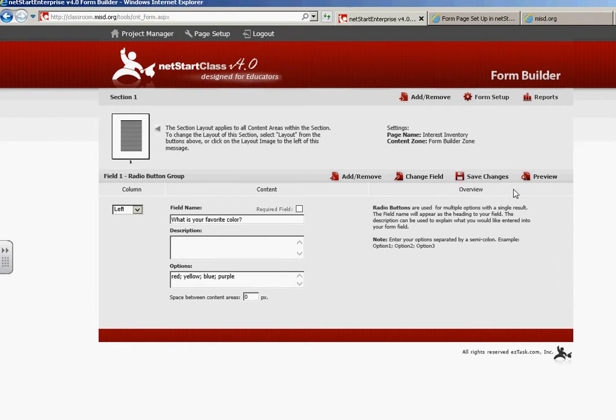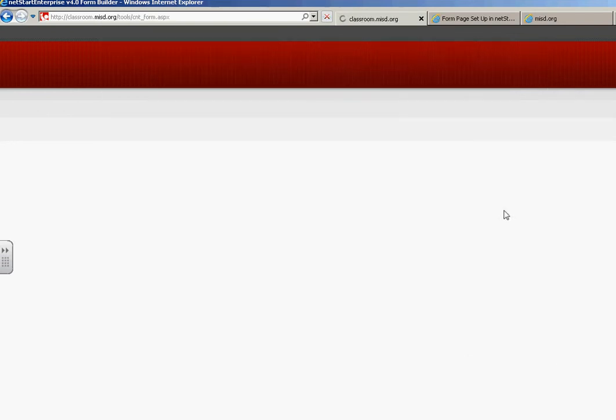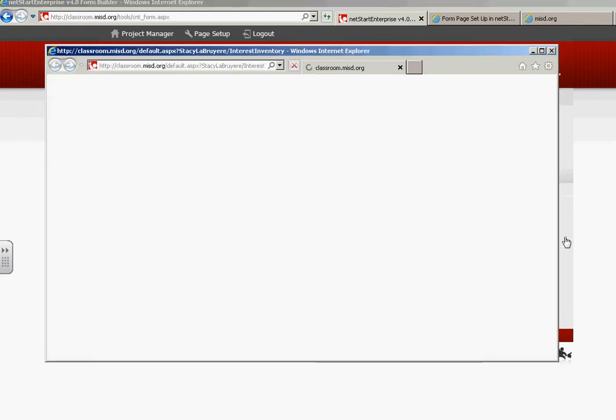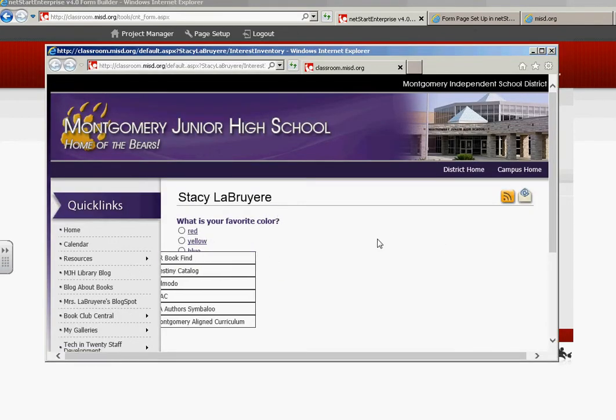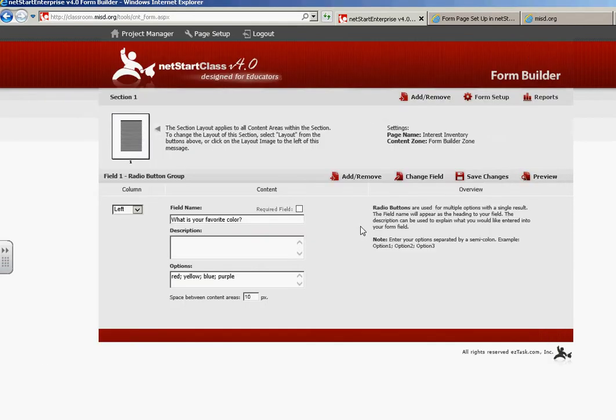So we're going to save changes. Oh, I'm sorry. Also down here, you want to put a 10 in there. That way your questions won't be so smushed together. So 10 seems to be a pretty good number. If you put 10 in that little field, then save changes again, preview, and there's your first question. That's what it looks like. Now, if you want it to be required, like you want their name to be on the form and you want that to be a required field, then you need to select this. Okay, so I am going to select it because I do want to know what their favorite color is.